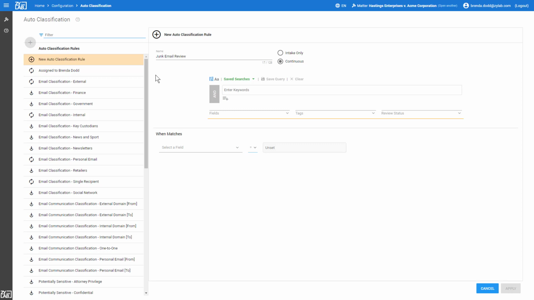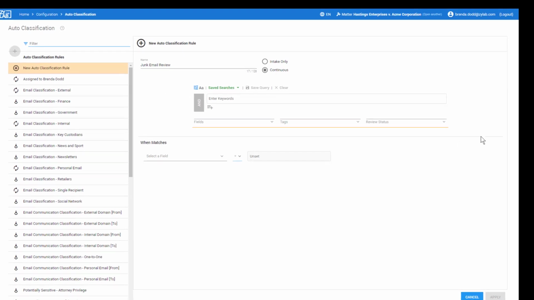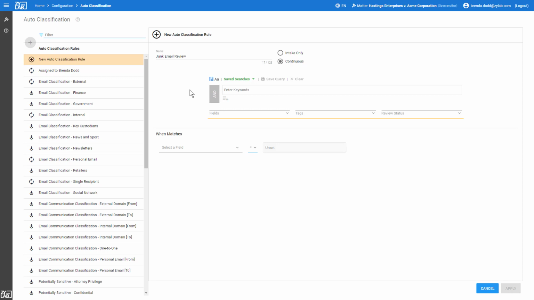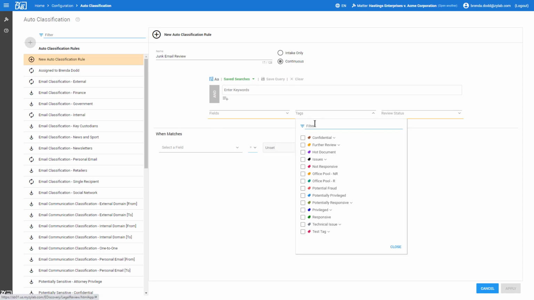So anytime a document is tagged as not responsive, or a new one comes into the system and it's been tagged as not responsive or spam or junk, it's going to automatically populate this as well. This section here, which looks just like our search bar, is where you define the query to capture the documents subject to your rule.